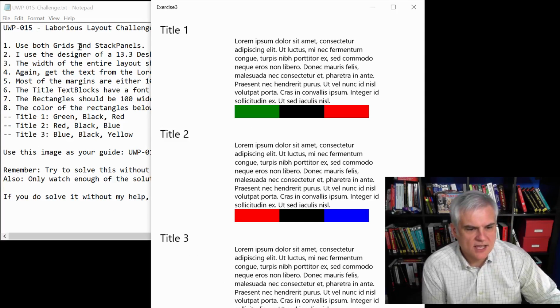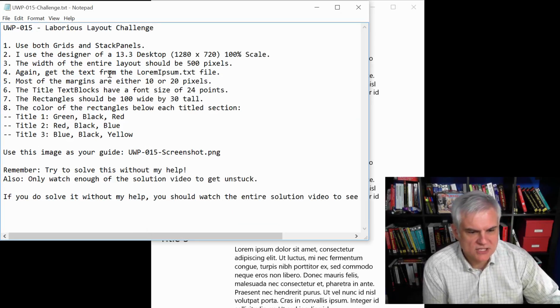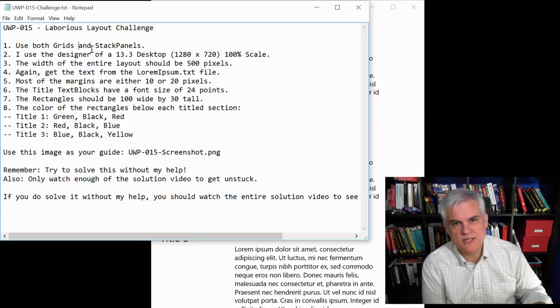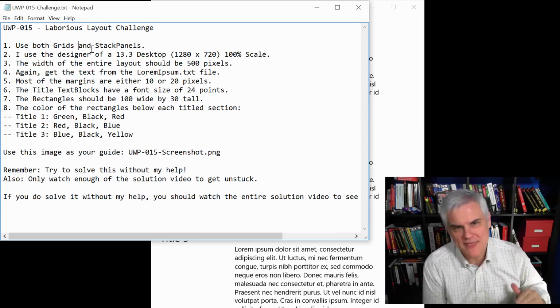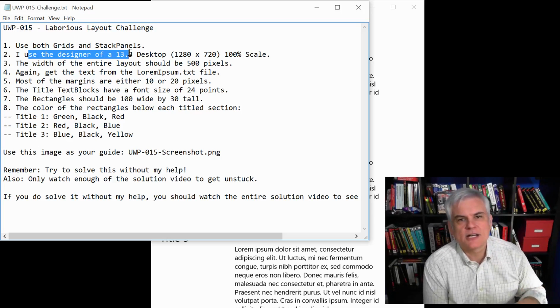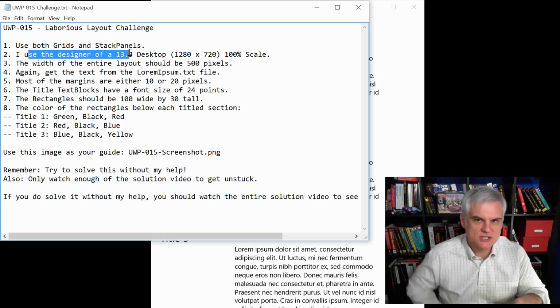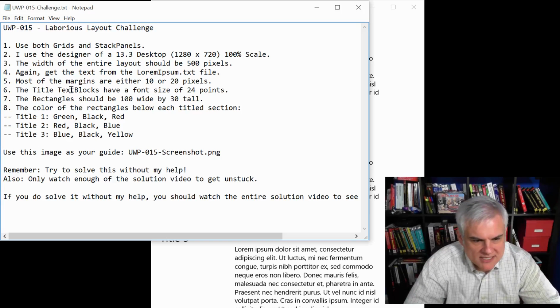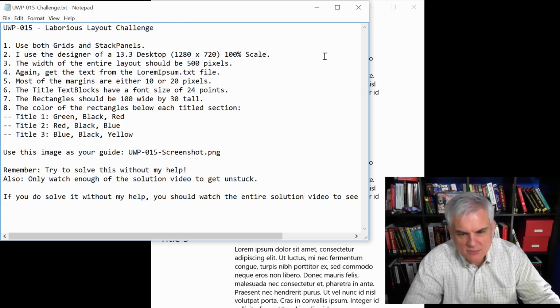All right, so let's take a look at the rules for this challenge. First of all, you have to use both grids and stack panels. Even if you think you can just use stack panels or grids, no. I'm forcing you to use both together just to prove that point that you can use both together. Secondly, I set the designer at the desktop, not the phone size, just so I get more horizontal space. The next requirement is that the width of the entire layout should be 500 pixels.